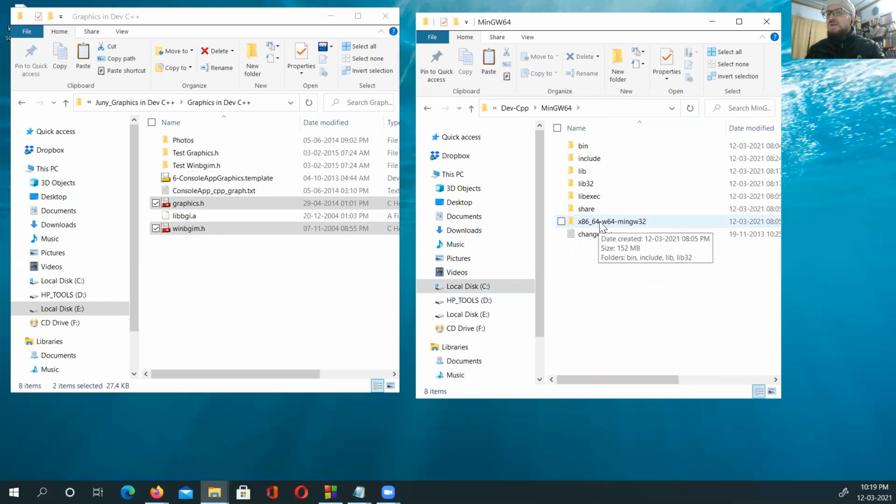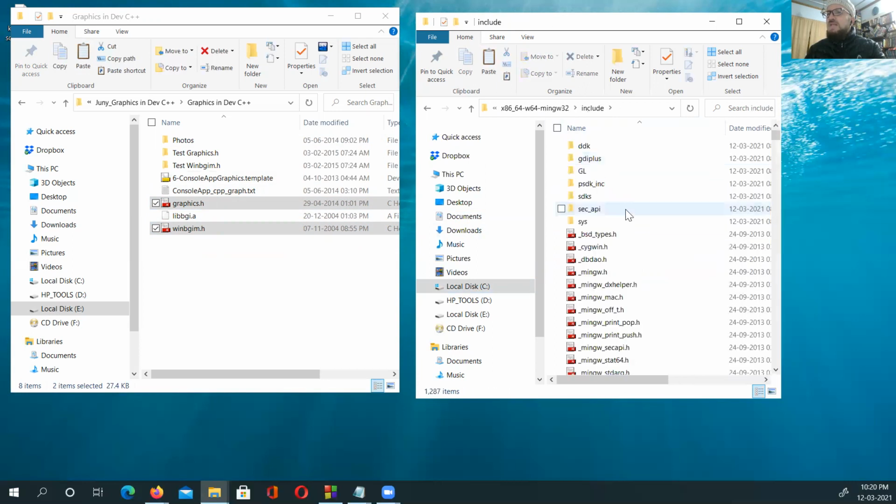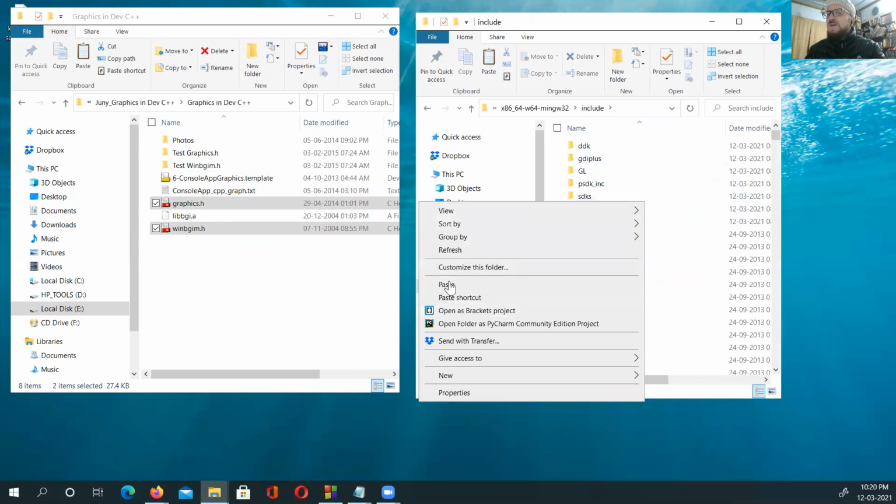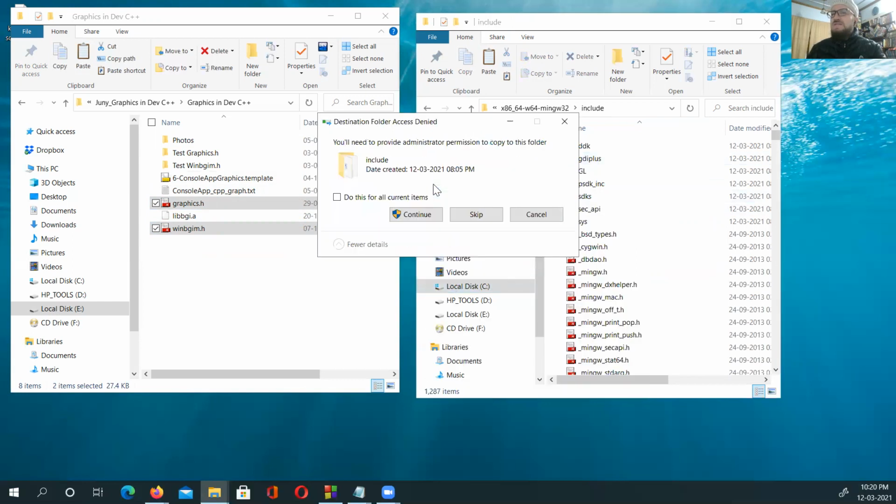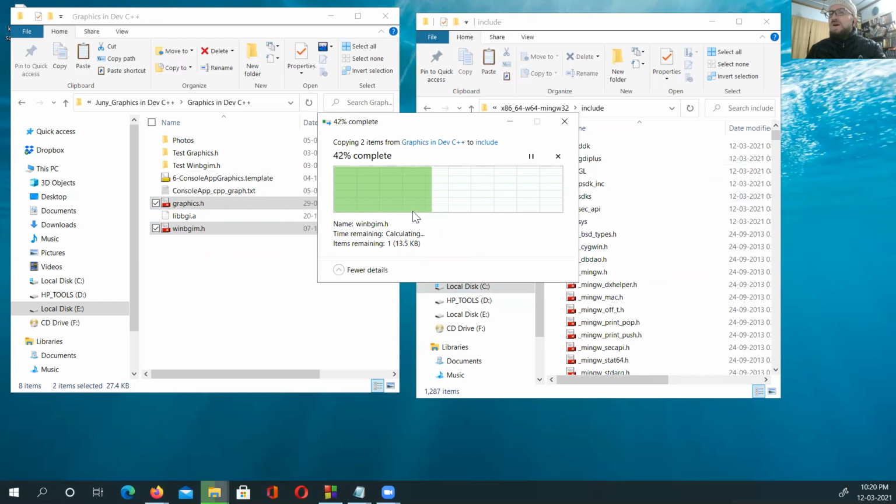So we have to go here, not in this include. So don't do it here. Do it here. Open this 32-bit, and here is the include, and just paste it here. Okay, I already have pasted them. I tested this, so it's working fine.